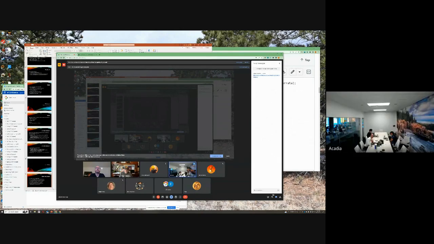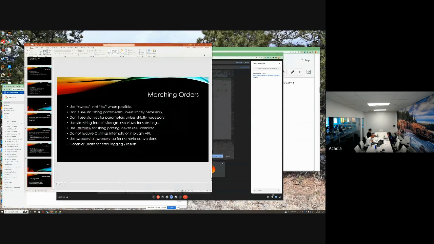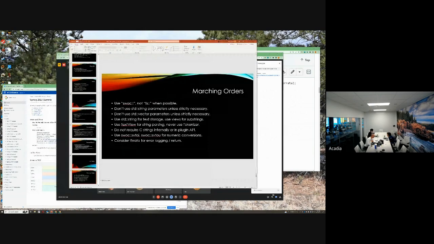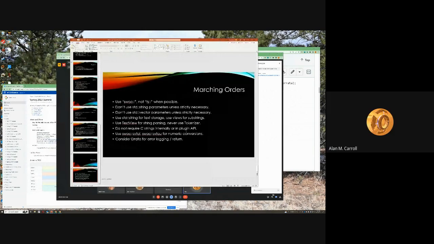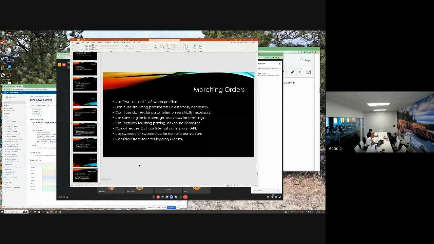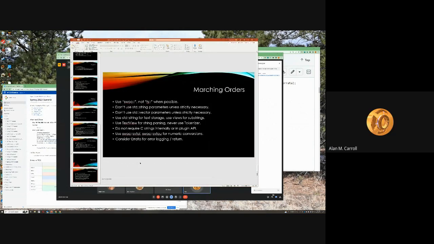Alan, just a quick question. Sorry, maybe I missed it because of the speed, but you said don't use standard vector parameters. What was the alternative to that? Memspan. Memspan, okay. So that has the same interface as a vector for indexing? For indexing, you should only pass a vector if you want to modify the vector itself. If you want to add or remove elements from the vector, then you have to pass a vector reference.